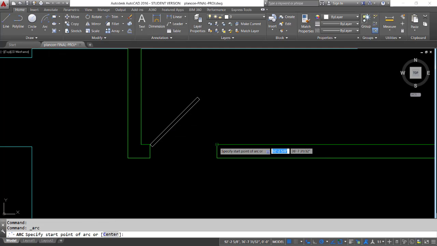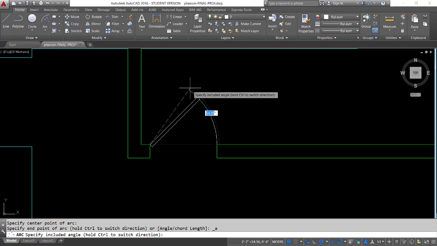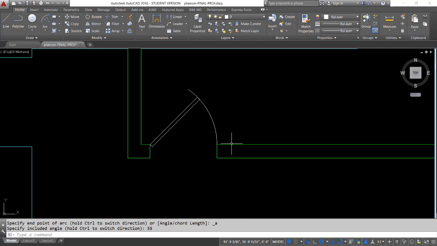So the start point is the other side of the door opening, the center is the hinge point, and then I'll start drawing the angle, and I can put in a distance here or an angle. I'll put in 55 degrees, so we have our arc going beyond the panel of our door. Now we need to turn this into a block, so I'll start the block command, type in block, enter.